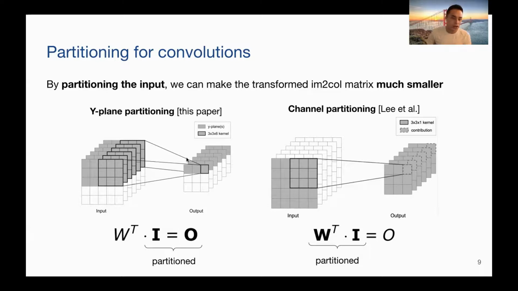In Y plane partitioning, we split the inputs and the outputs horizontally in horizontal planes, which we call Y planes, and you can observe one output Y plane on the right side of this image. And as we can observe on this image and from our understanding of convolutions, when you want to compute one output Y plane, all you need is the first three input Y planes here and all the weights from all these different kernels.